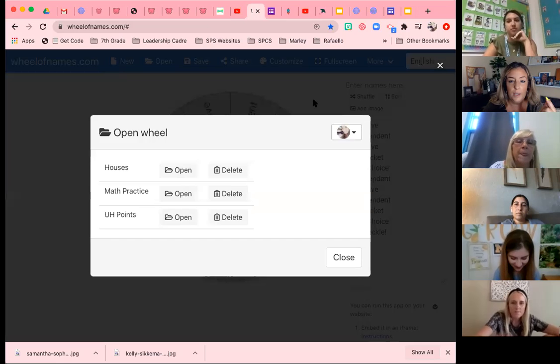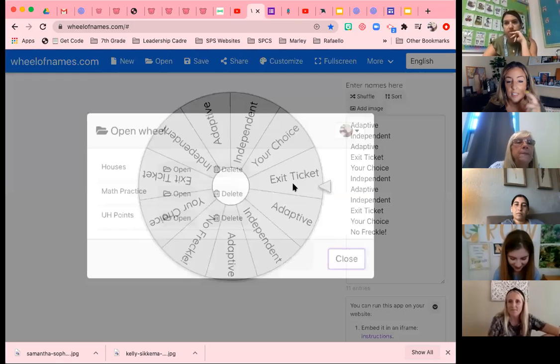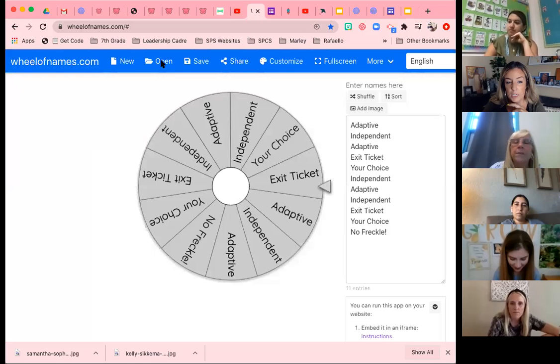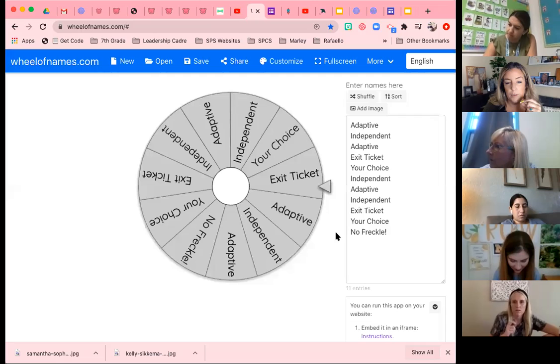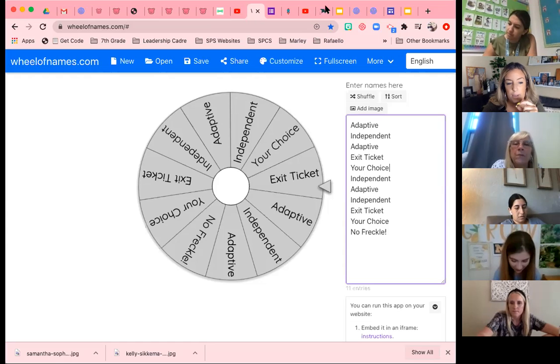If you hit open, you can see I have a lot of different wheels saved, so you can just save your wheels from here. So I have different wheels for houses, math practice, I use it for my house points, for my behavior system at my university. You can add pictures, so you can add an image. I wanted to show you how you can add an image within text. So I have a little image.